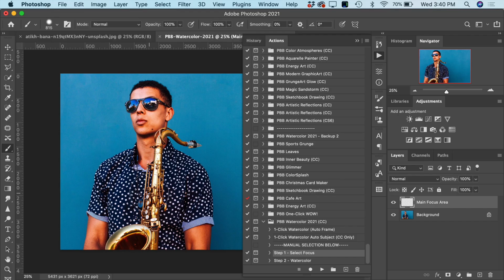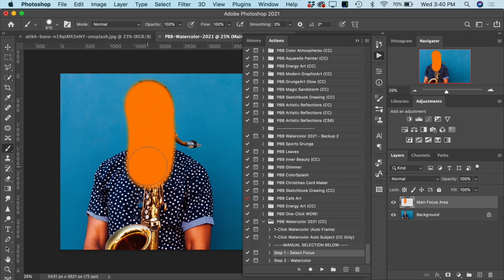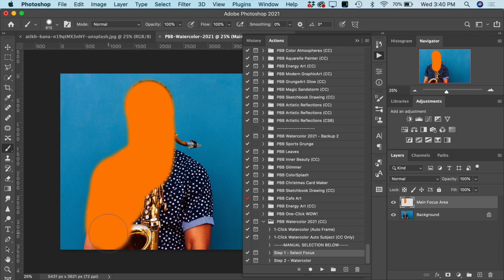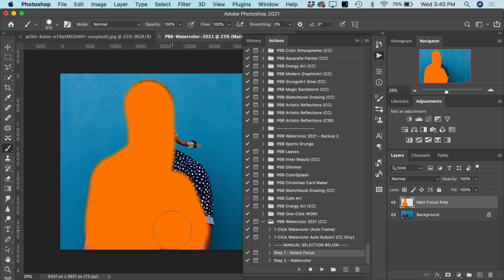The brush is automatically selected for you, and basically all you have to do is paint over the subject or any part of your image that you want turned into a watercolor. This can be a very loose selection. It doesn't have to be precise at all.